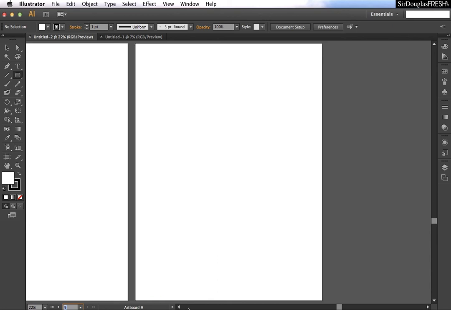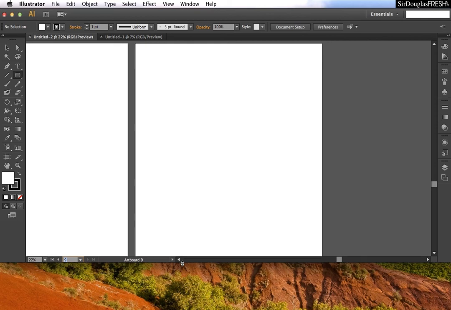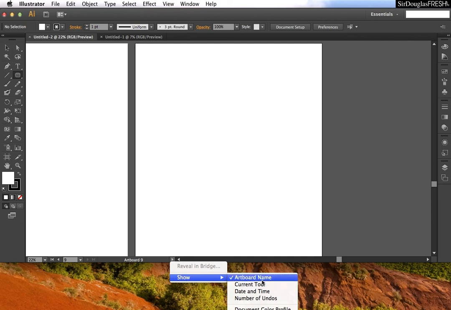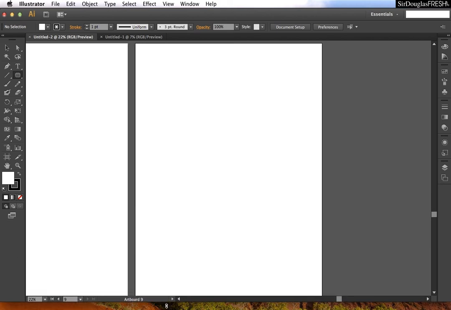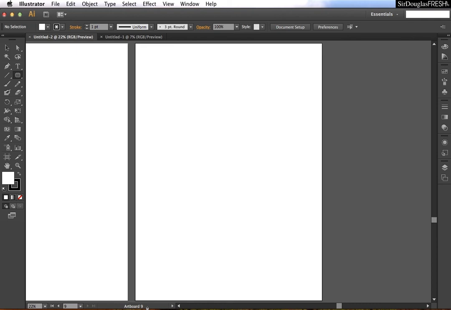Now, last of all, we have document info that you can set what you want. And you can show a few different things: document color profile, number of undos, date and time, current tool, and artboard name. So play around with that. The undos is pretty useful because it allows you to keep track of where you are in your document. The artboard can be useful because it's easier to see this than it is to see that, so you'll know where you're working if you're zoomed in, because I can't tell the difference between 9 and 6 just by looking at that. All right, well, that's how you get started with the workspace.